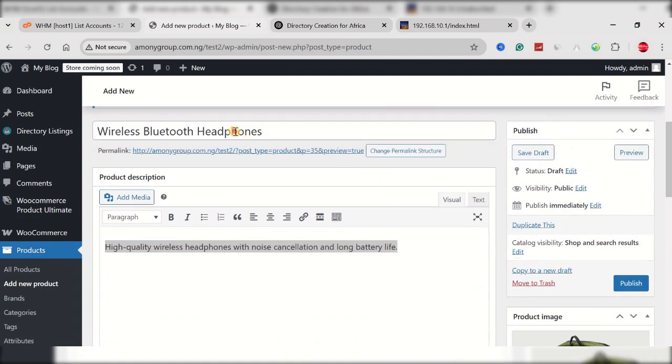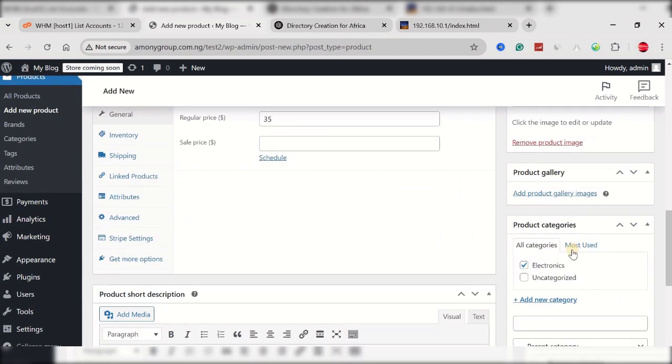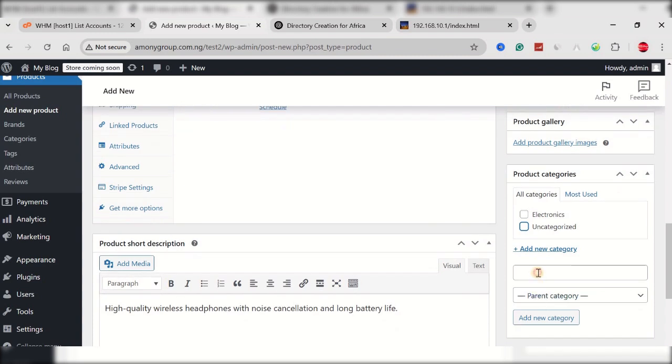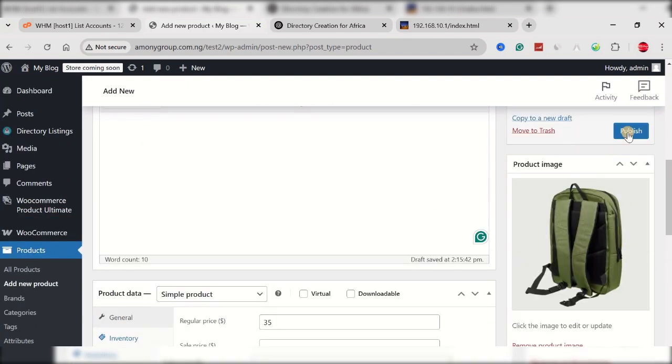Let me change the product name to backpack. So the category, I'm going to change it to, okay, let's leave it as uncategorized for now, and let me save it.